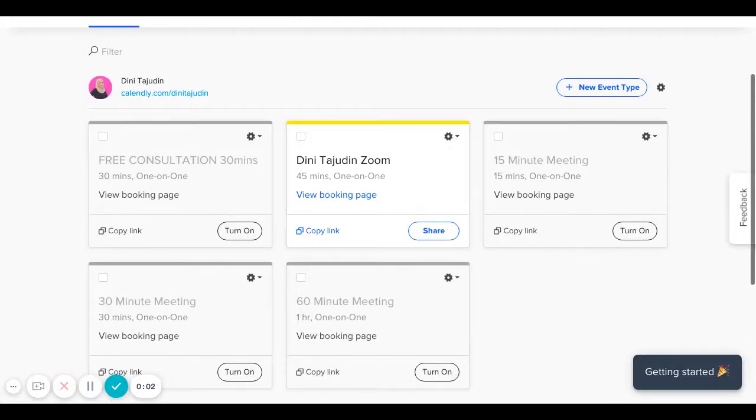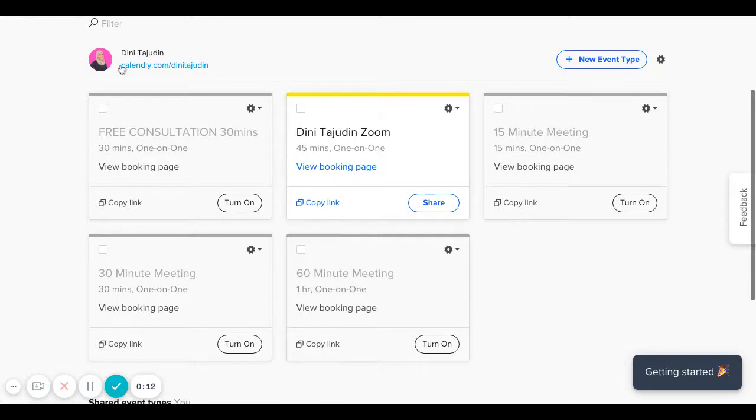Hi, so today I'm going to show you how to set up Calendly. Alright, so go to calendly.com and immediately you can sign up if you don't have an account yet. So I'm signed into mine right now.